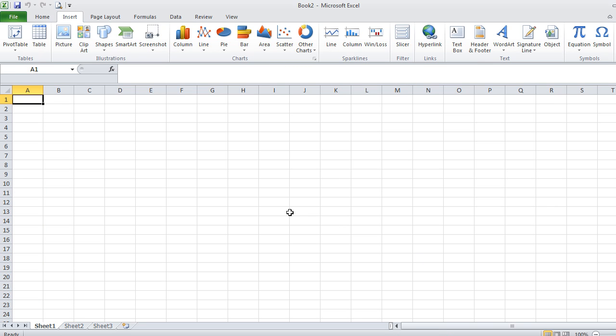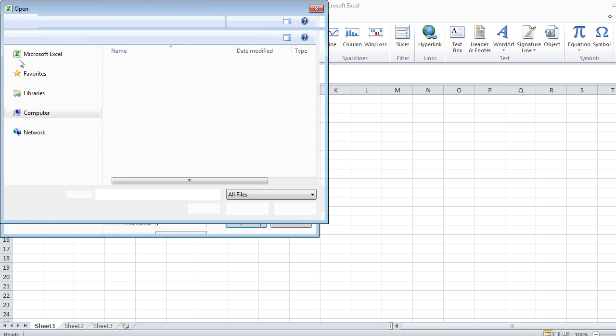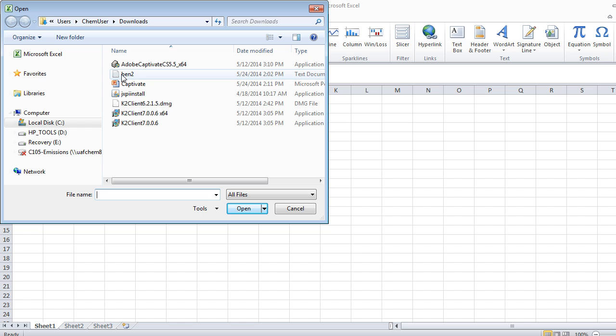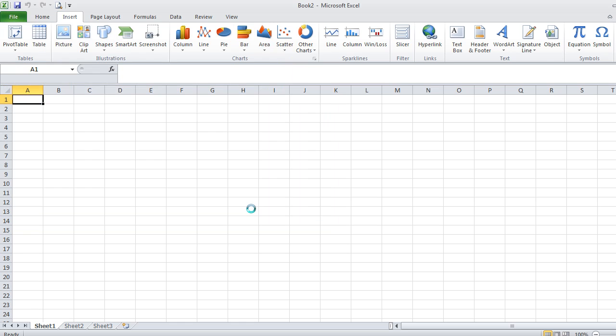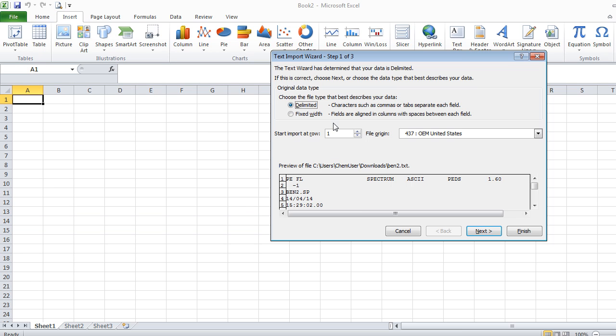The second way to adjust your data is to adjust it as you're importing. From this blank Excel workbook, we can go to File, Open. Here I see my fluorimeter data again. I click on that and say Open. Now I see the same window as before.